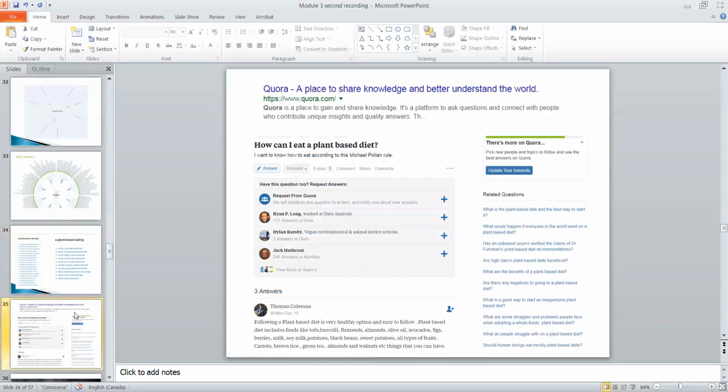Now, Quora is another place where you can register yourself as an expert, or you can lurk there and see what other people are writing. But as an expert, you can draw people to your website. So this is a great thing. You are the expert on your topic.